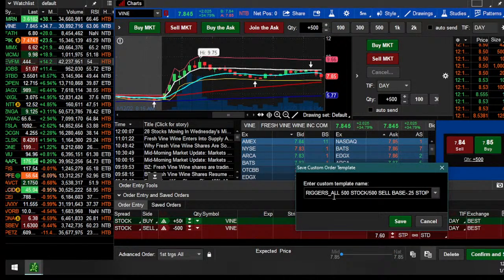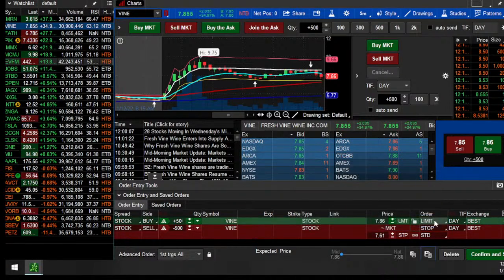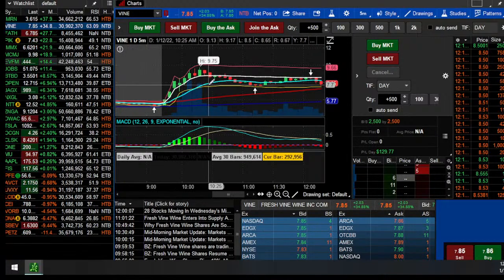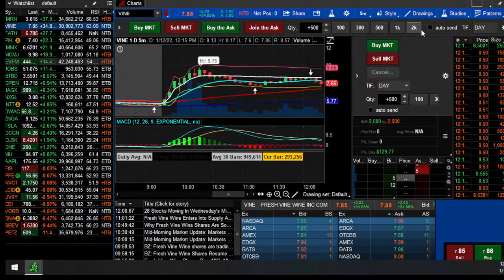And it says riggers all 500. Buy 500, sell 500, and you would save it. I'm going to cancel it because I already have it myself. So now I'm going to delete this to show you where it is. So I delete this, and the next time I want to buy a stock, I leave the auto send button on.